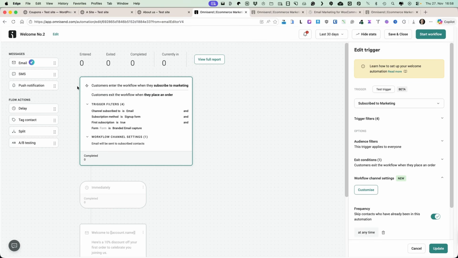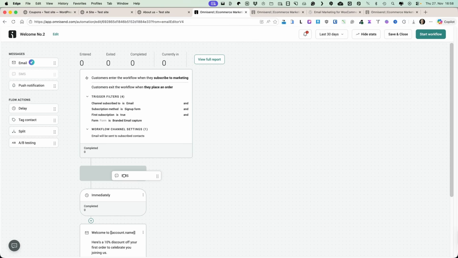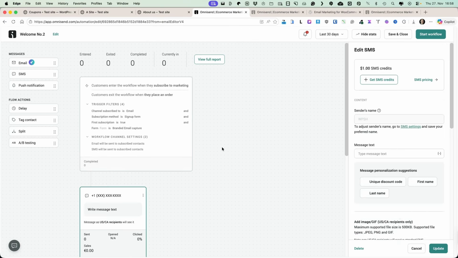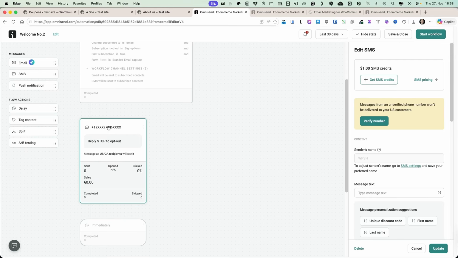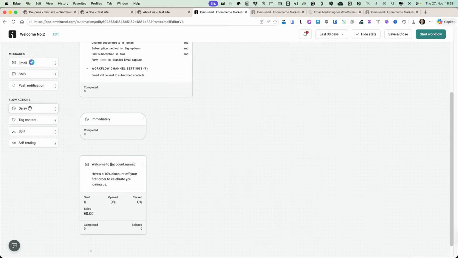Now what else can you do here? You can drag steps if needed. For example, there's another step. If you need to delete this step, then just delete it. Flow actions you can add are delay, tag content, split, or A/B testing.